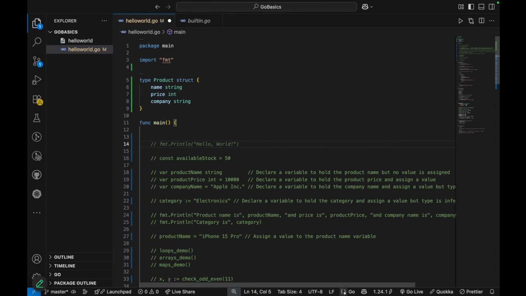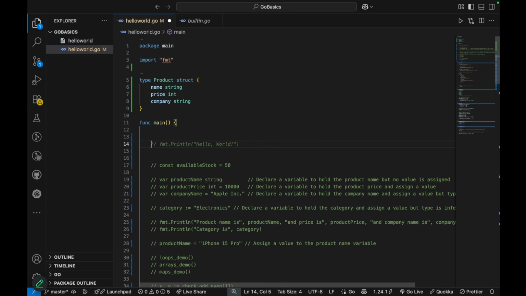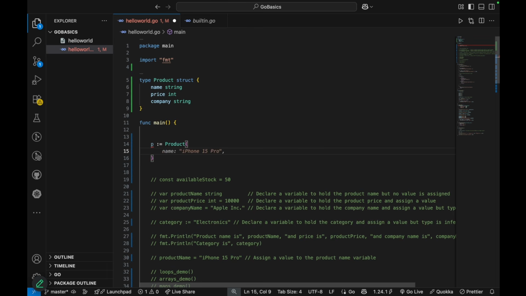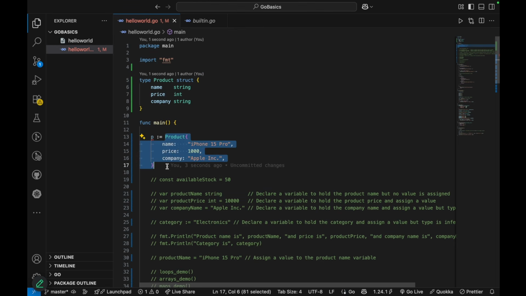Interestingly, now let's say you have to create a brand new object out of it. Why do you need these blueprints? Because you would like to have real life objects that you can create out of it. That's the main necessity. So let's say you want to create a new product. How can you do that? You write the name of your struct, so you say product, and here you put a pair of curly braces, and inside you can put key value pairs. So you can say name iPhone 15 Pro, price 1000, company Apple.